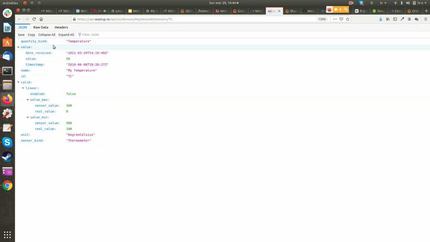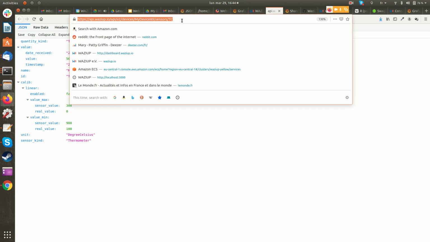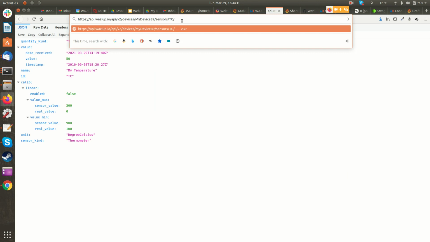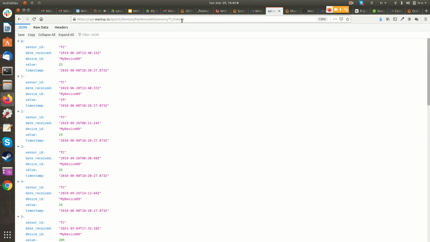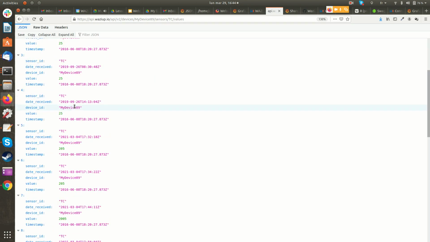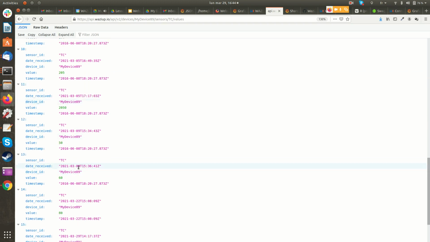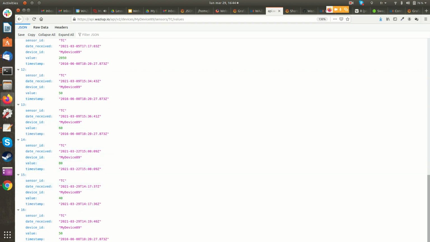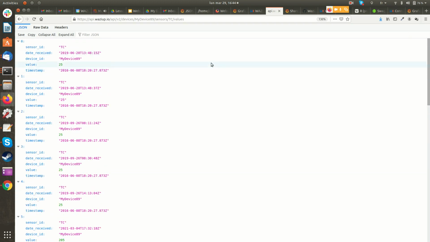Here is the data. This is only the last value actually, but we would like to have more values. So on this API endpoint, here we add /values. And here I have more values. All the JSON values are here, but actually I need more. Here there is only 16 values.